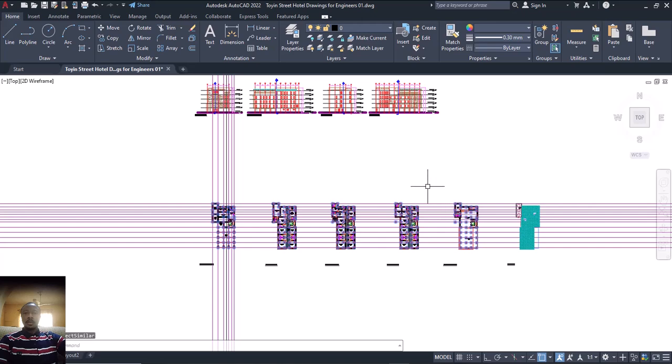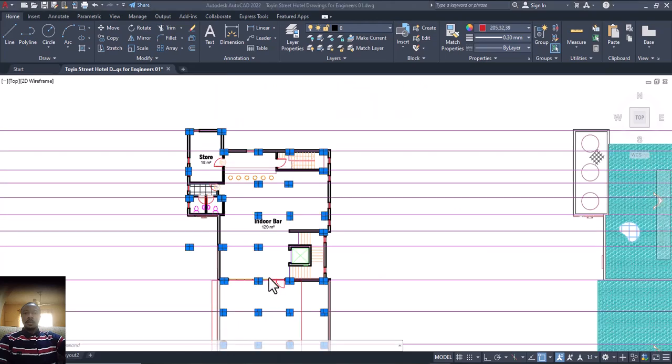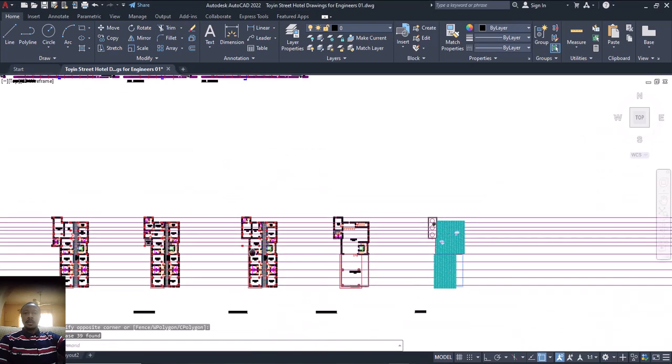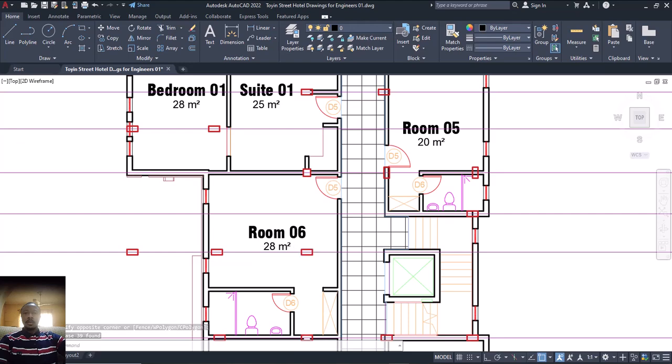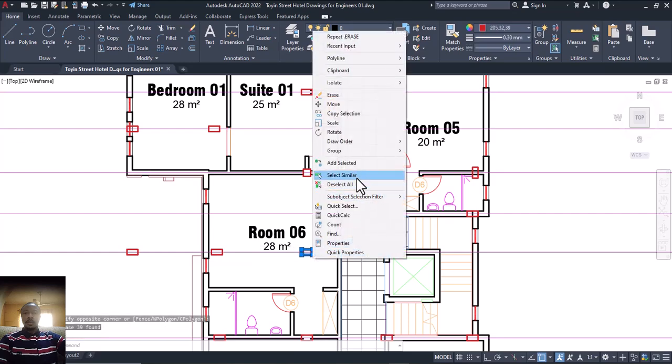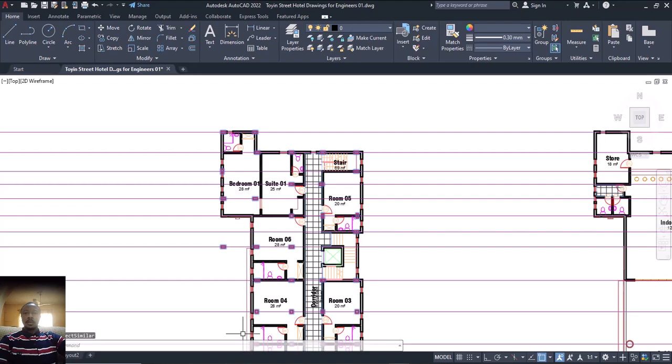Okay, let me deselect this one because I want to adjust this one. Is that okay? Then click on this and then press my delete. Is that okay? So I will now deselect this one. This is the same thing, right click and select similar. Is that okay? Select similar, then copy.